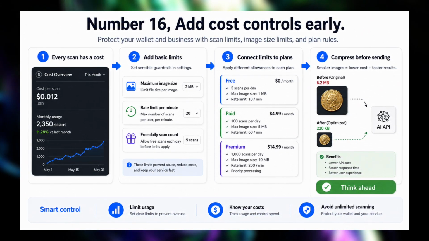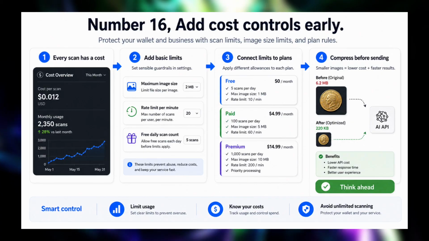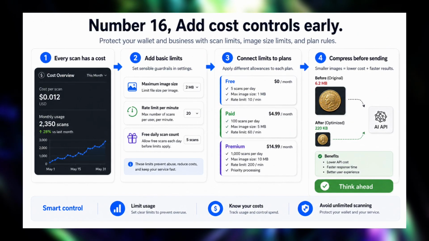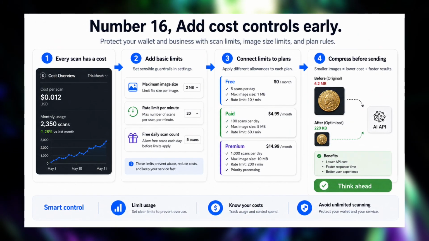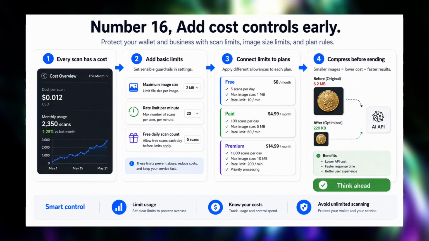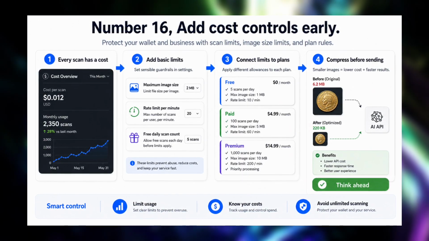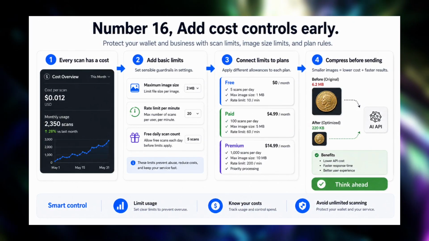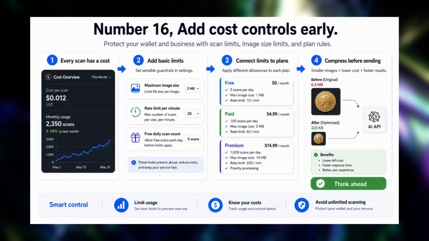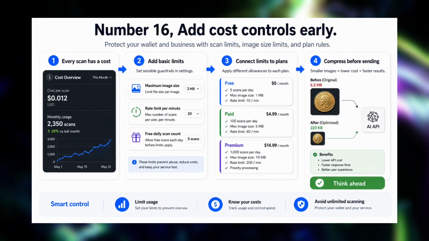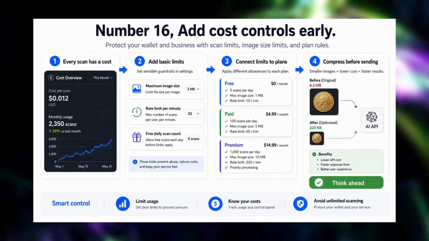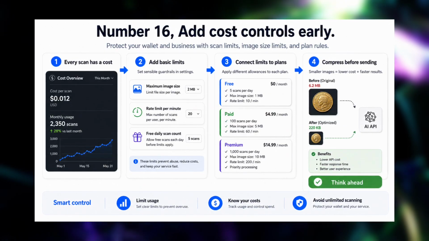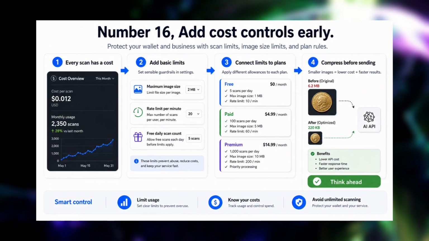For example, free users get 5 scans, paid users get more scans, and premium users get collection tracking. Do not offer unlimited AI scanning unless you understand your costs very clearly. Also compress images before sending them to the AI when possible. A clear, smaller image is usually better than sending a huge file that costs more and slows down the app.